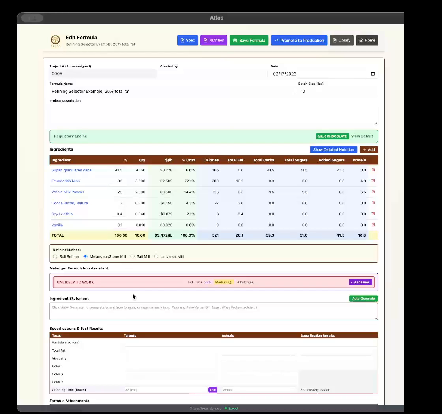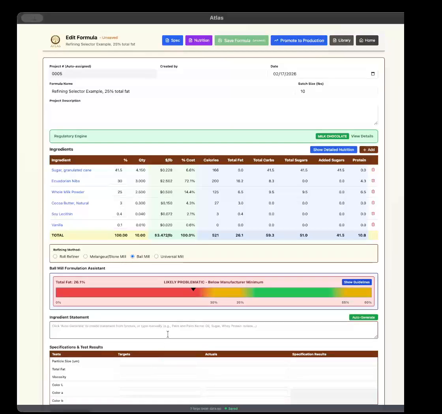I suppose if you put a large enough motor on there, you could probably get it to work, but for the vast, vast majority of you, this is going to be a good example of a formula that is just probably not something you want to try. If I switch to a ball mill, essentially it's going to tell us the same thing. The markers in the red, this is below where most ball milling manufacturers are going to suggest that you run.